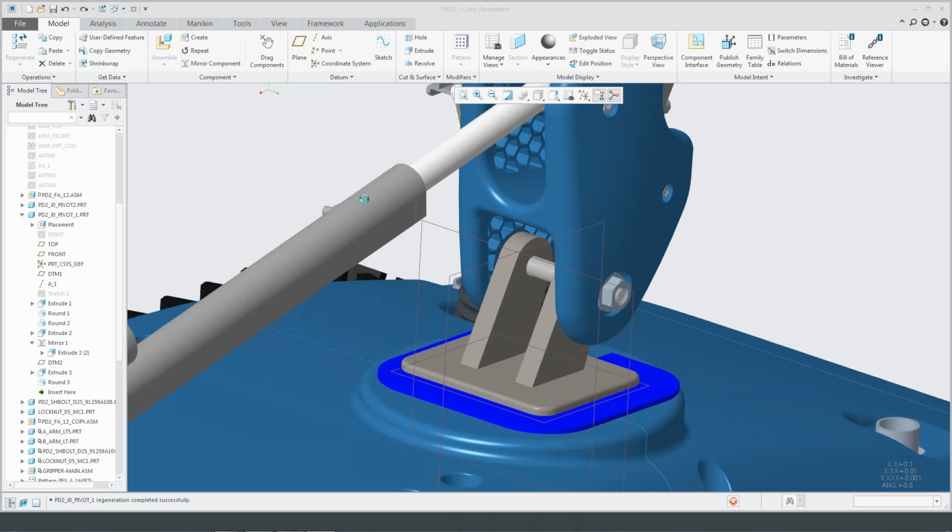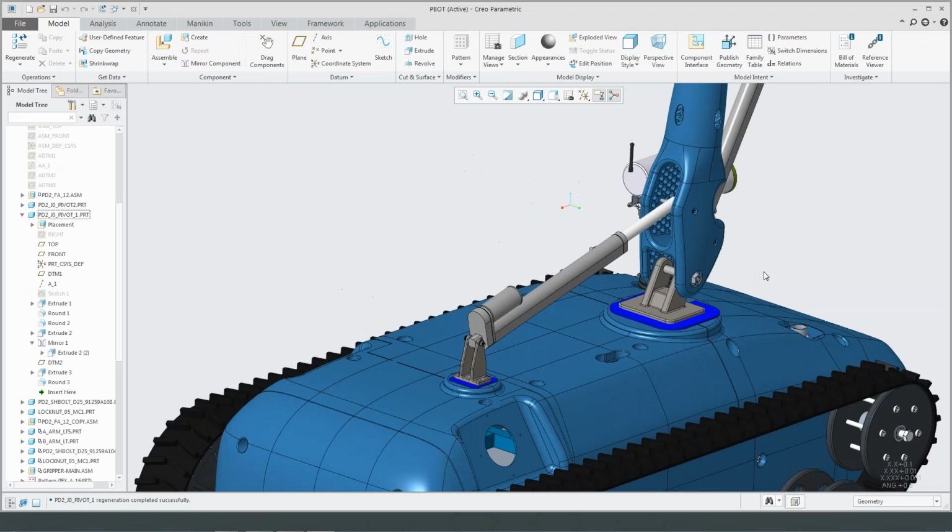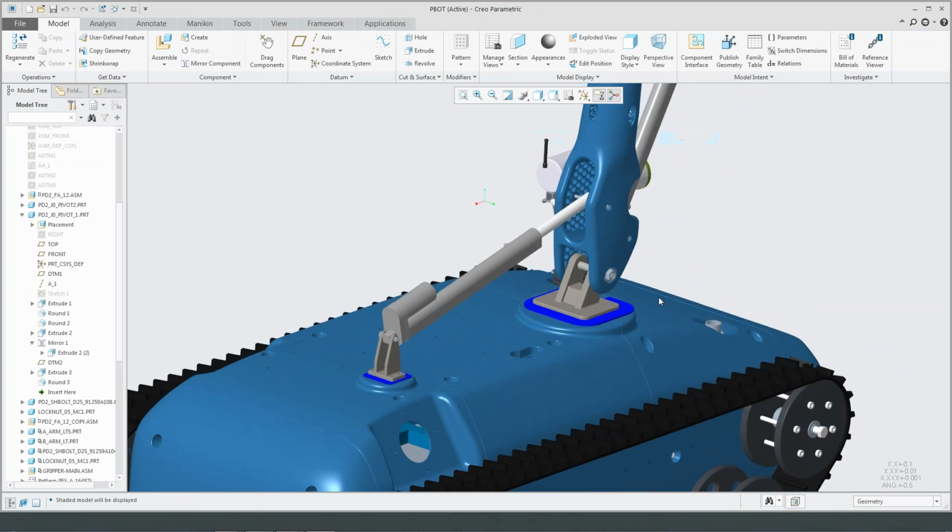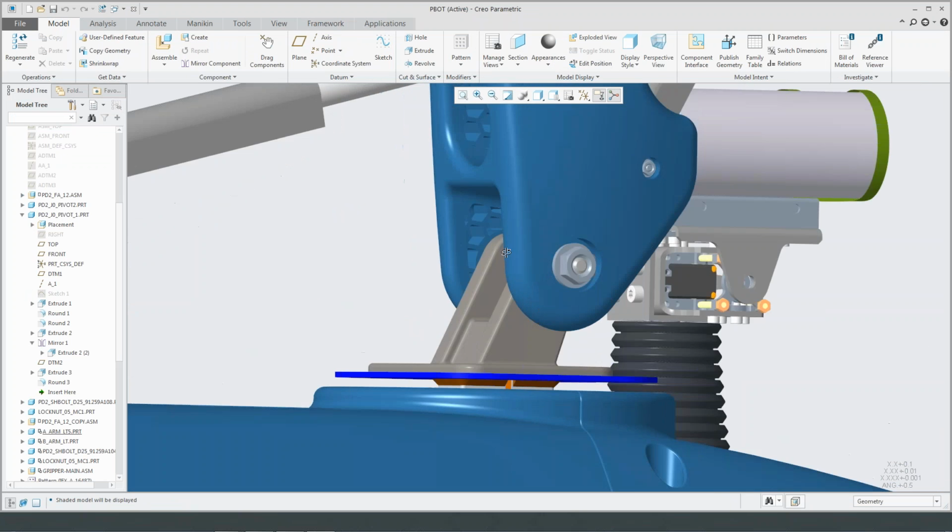So again, that's my component, and we can see how that looks inside of our robot now. So it looks good. And again, I was able to design that in about 5 minutes.